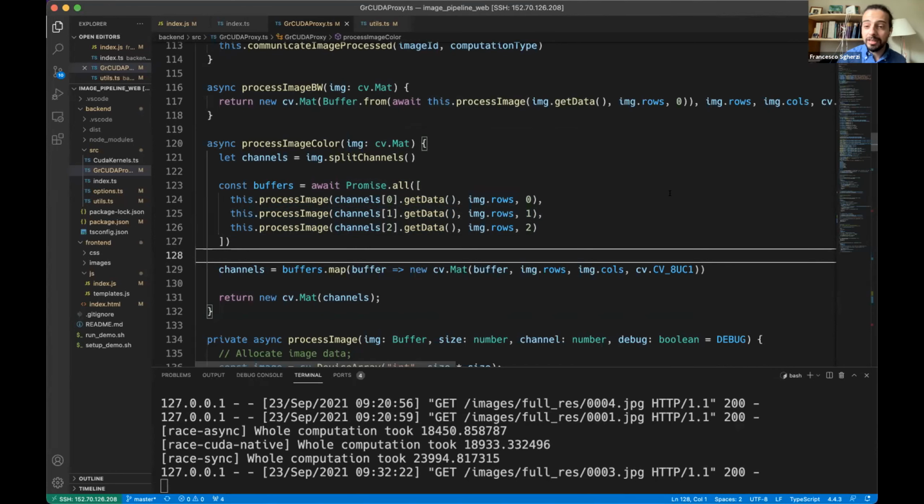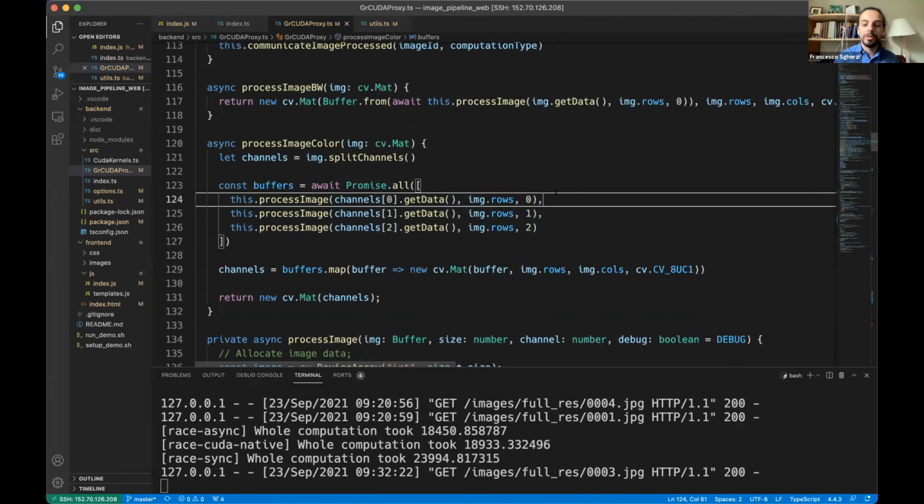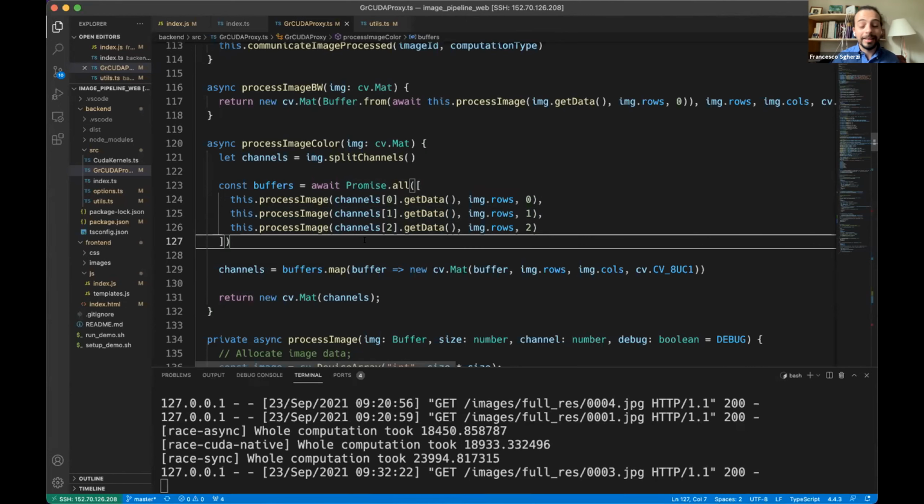So for the case of the synchronous scheduler, the red channel will always be processed before the green channel, which will always be processed before the blue channel. But for the asynchronous case, we can always overlap channel computation. So this is an interesting thing, because even if the computation is asynchronous from a Node.js perspective, for the synchronous scheduler, the computation will always happen synchronously if you're using that kind of scheduler.